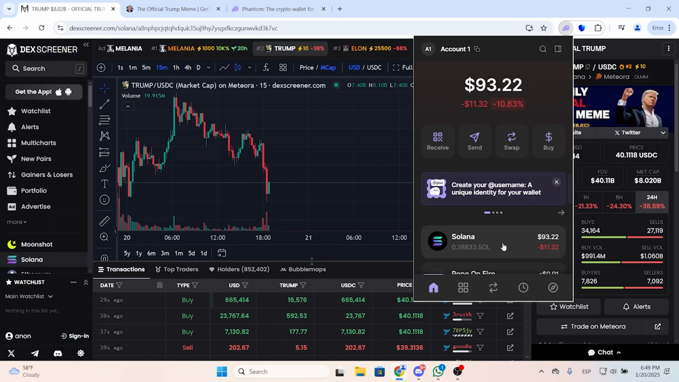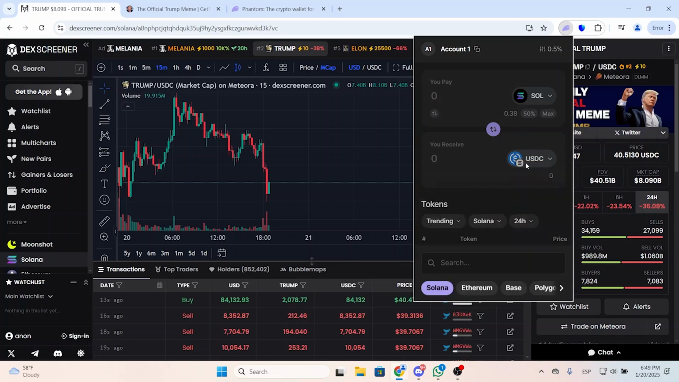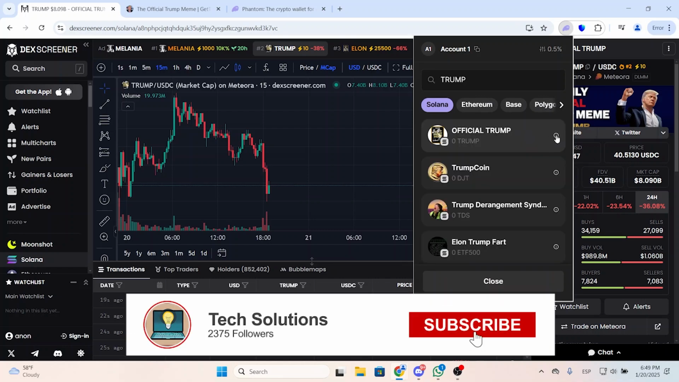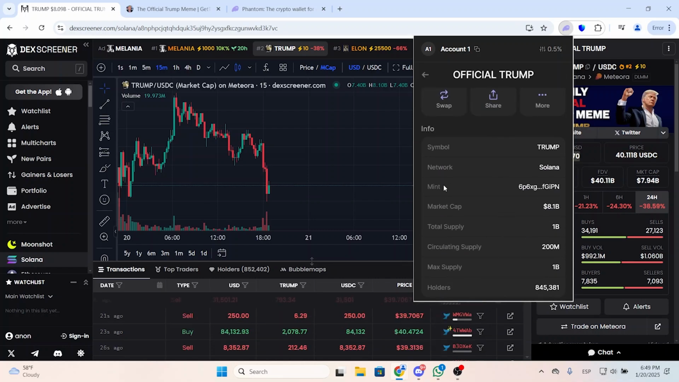Now after we have Solana, you need to click this button right here, and then select Solana at the top, and at the bottom, just search for Trump. Make sure you are buying the right one by clicking right here, and then scrolling down, you can see the mint. This is the token address.